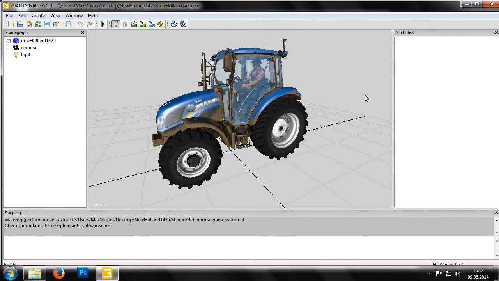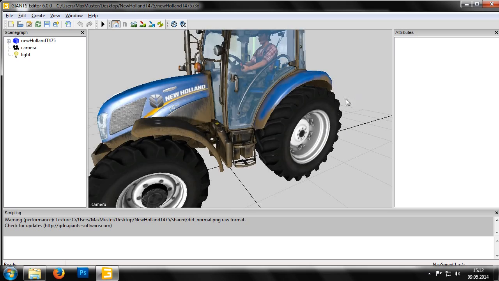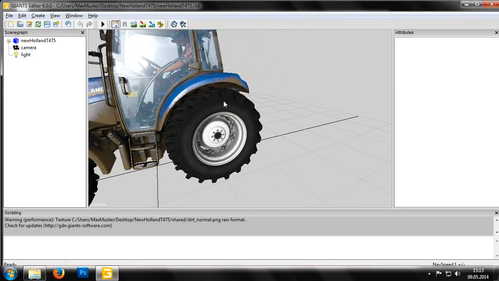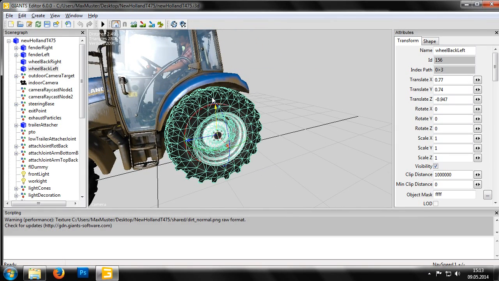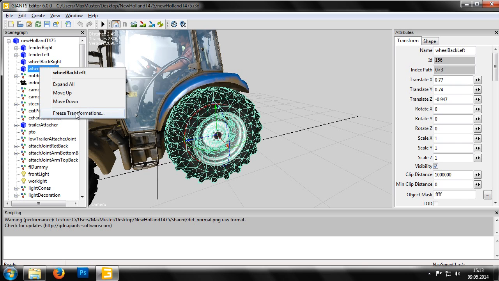In this tutorial, we'll be looking at a new function of the Giants editor, which previously had to be performed in a separate 3D modeling program, such as Maya. For example, suppose the tires on a tractor were too small. With the editor's new feature, we can now scale them. To do this, we select the tire with a mouse click. Then we right-click on the object in the scene graph and select Freeze Transformations.